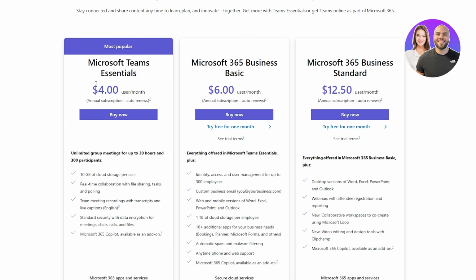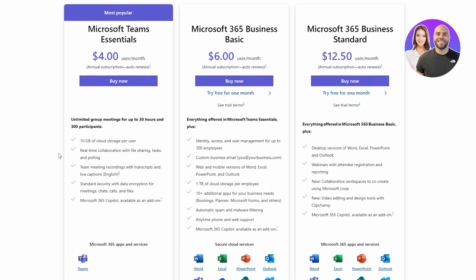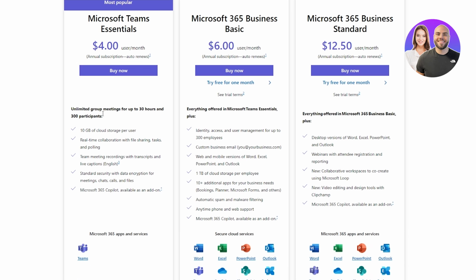If you wanted to buy the business plan, it would cost you $4 per user per month. In it, you would get unlimited group meetings of up to 30 hours and 300 participants, which is pretty cool. You get 10 gigabytes of cloud storage per user, real-time collaboration with file sharing, tasks and polling, and team meeting recording with transcripts and live captions as well. You also get standard security with data encryption of meetings, chat, calls, and files, and Microsoft 365 Copilot is available as an add-on. This is available on all three plans.